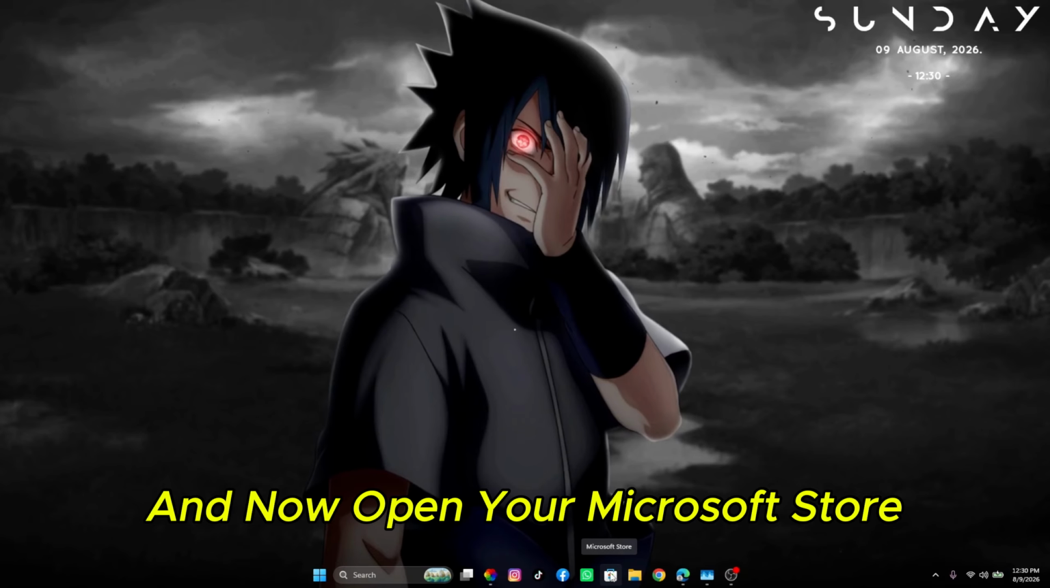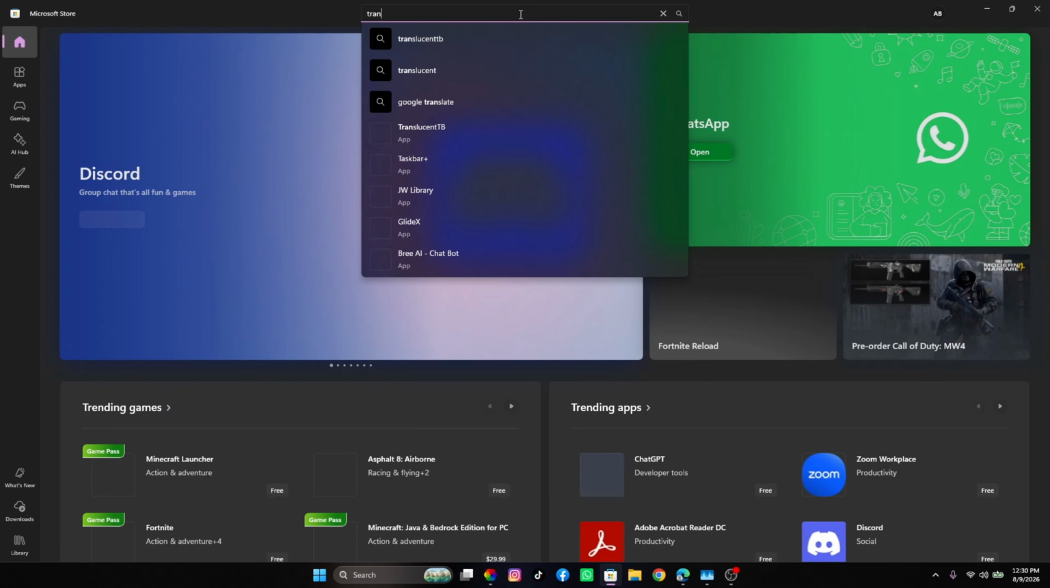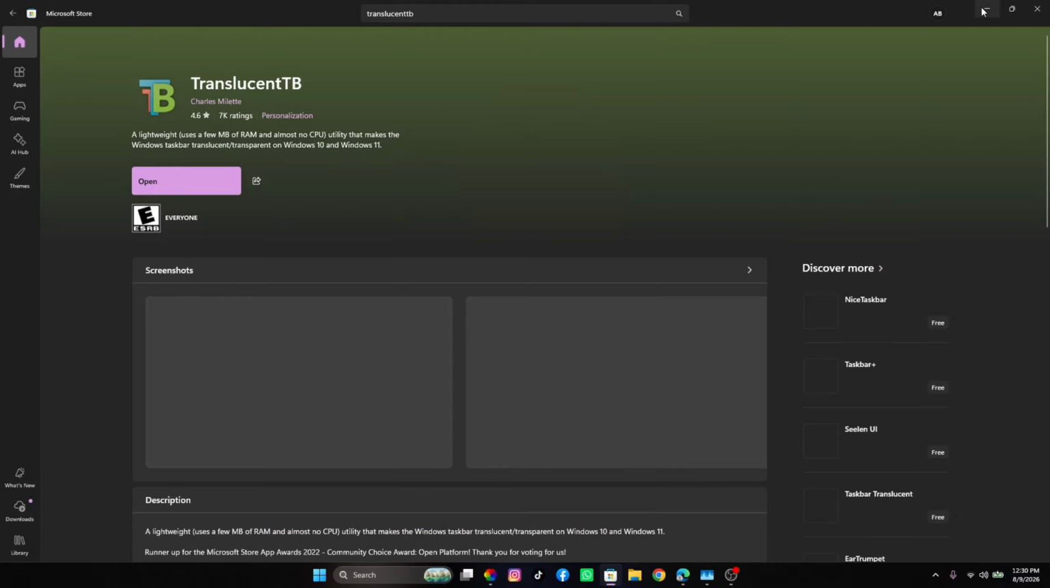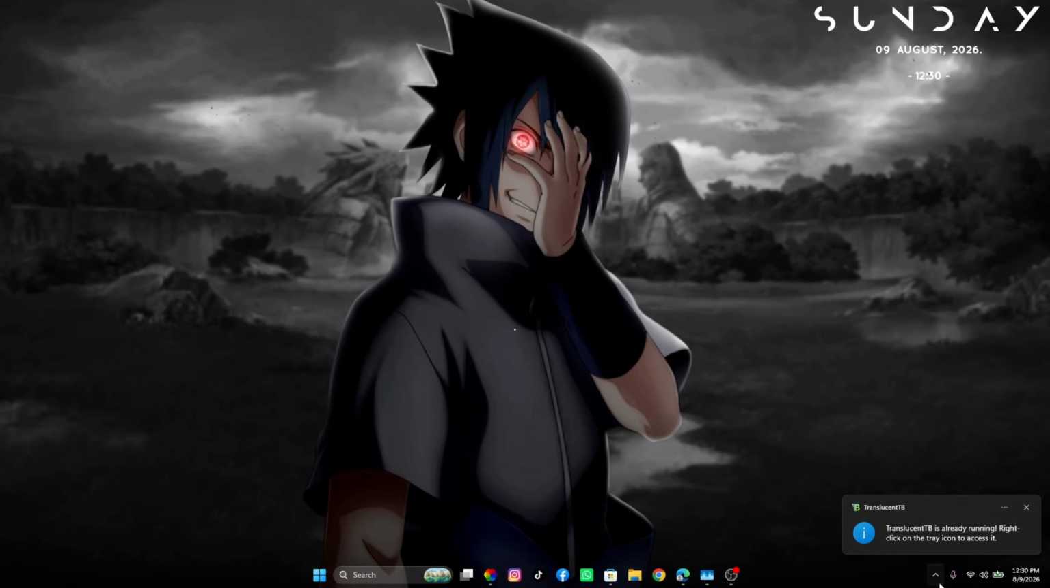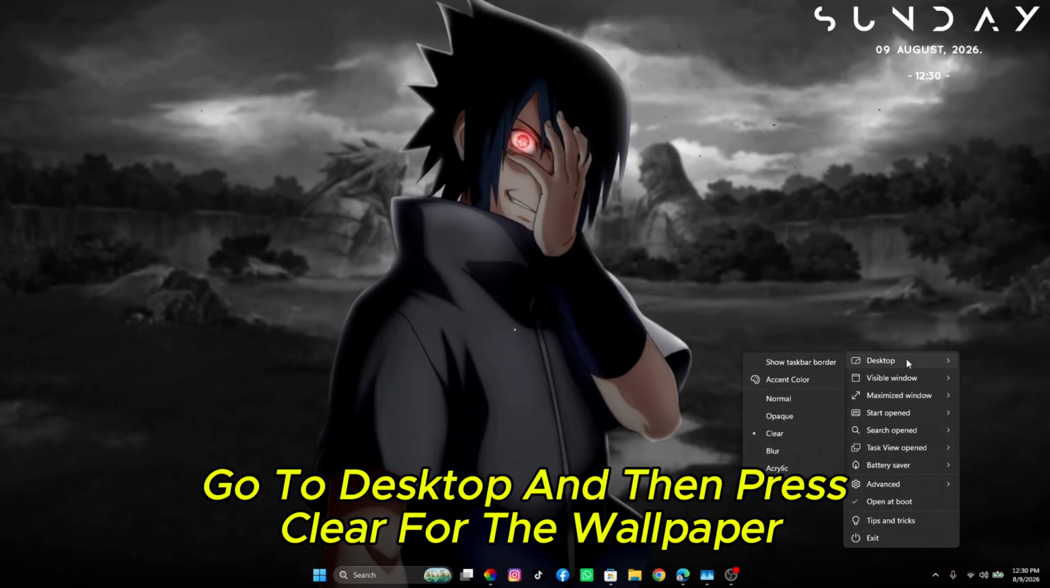And now open your Microsoft Store and search TranslucentTB and then install and open it. And press TranslucentTB, go to desktop and then press clear.